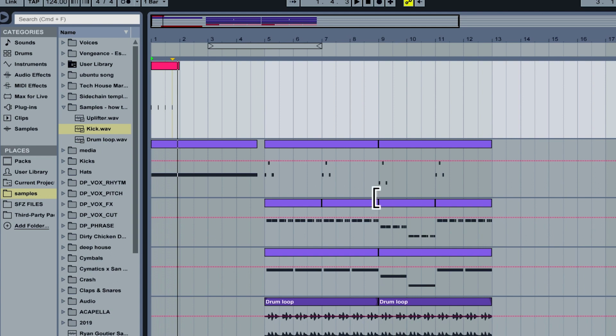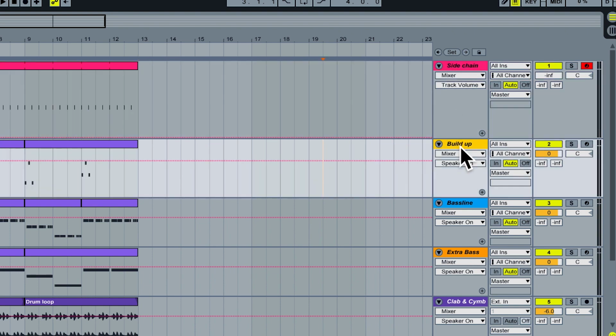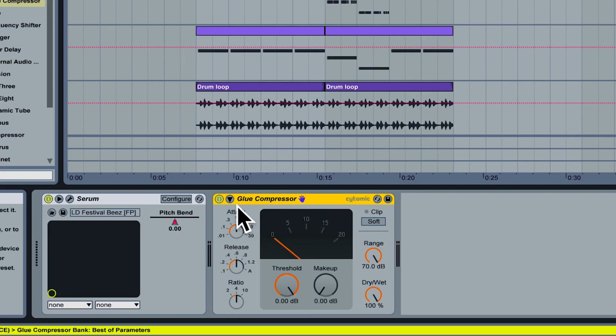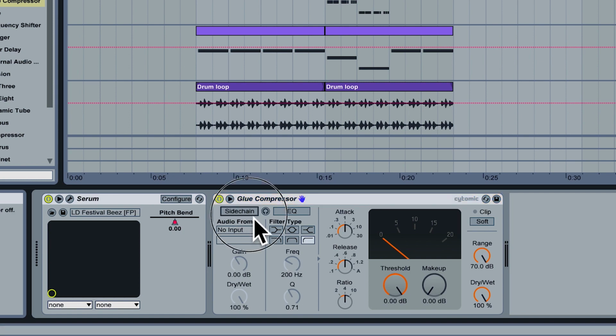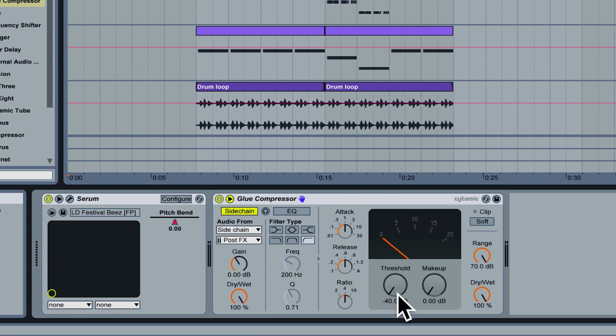Drag the MIDI clip so that it spans the whole length of the track and lower the track's volume to 0. We are only going to be using this as a guide. On the second MIDI track, named Build Up, add the glue compressor audio effect. Click the arrow and turn on Sidechain. Then under Audio From, choose a Sidechain MIDI track. Now, if we play the song and dial the threshold down, we can hear the sidechain effect.